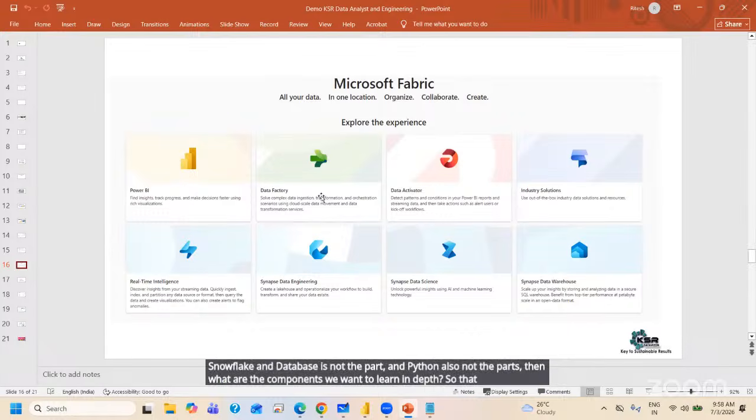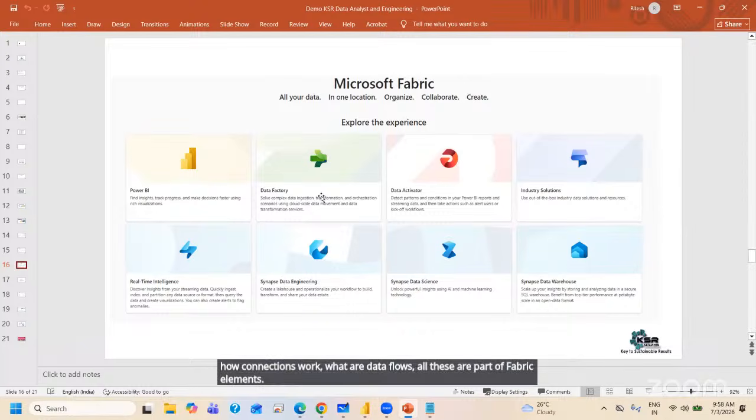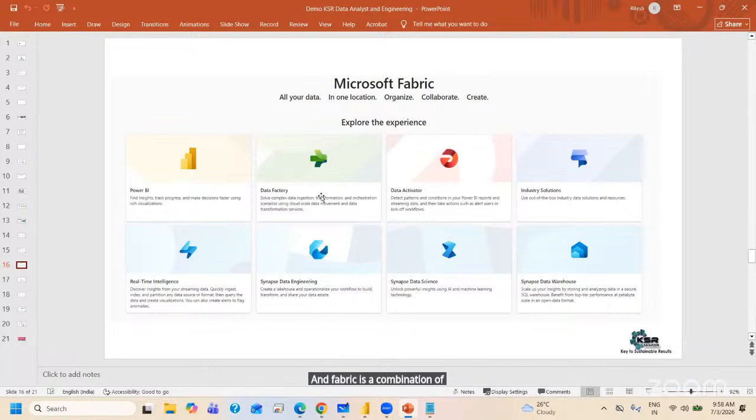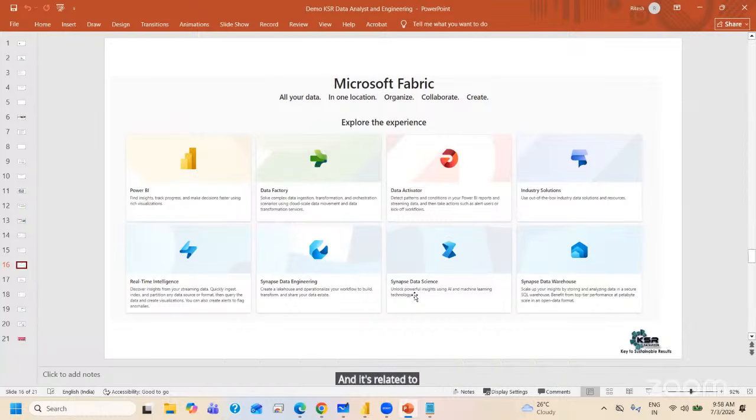So that's Data Factory, Activator, how the intelligence works, what is a warehouse, what is a lakehouse, how connections work, what are data flows. All these are part of Fabric elements. And Fabric is a combination of multiple Azure services. It is not a single service used by Power BI. People assume that if you are using Fabric, a Power BI developer should know each one. In Fabric, there is data science also. How can you expect a person to be good in data science and parallelly work in Power BI?